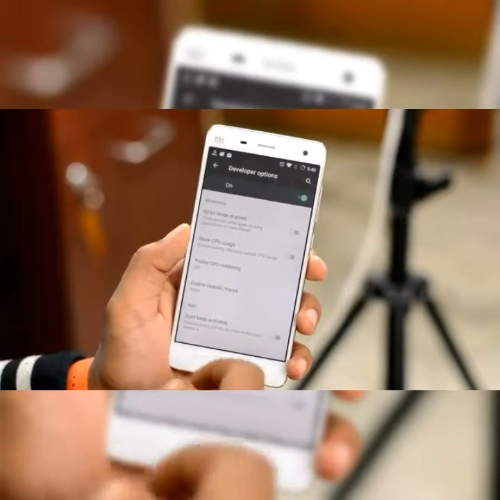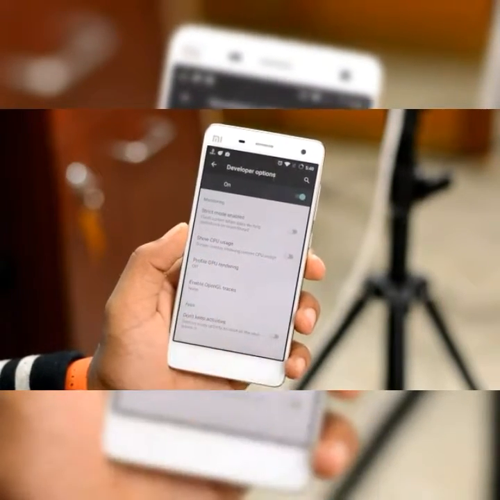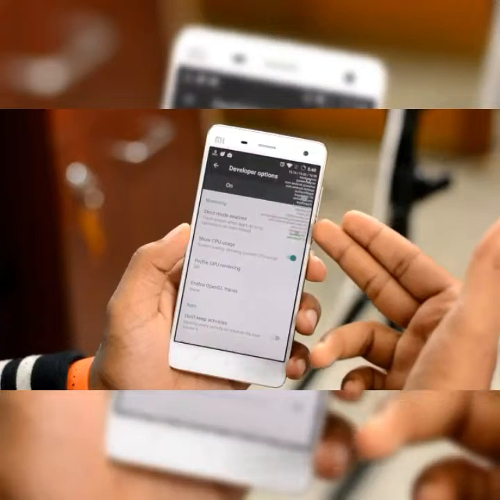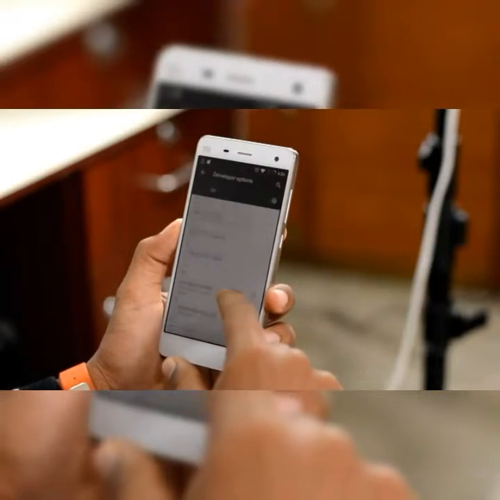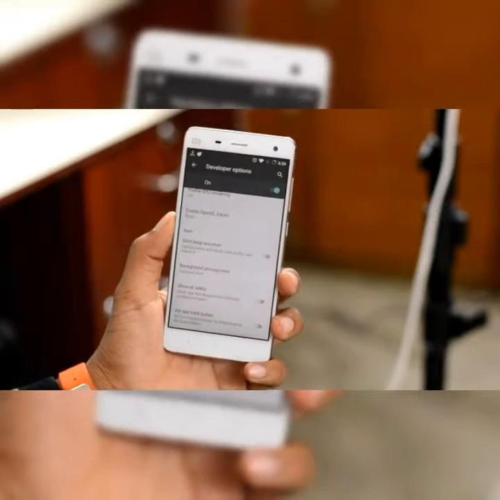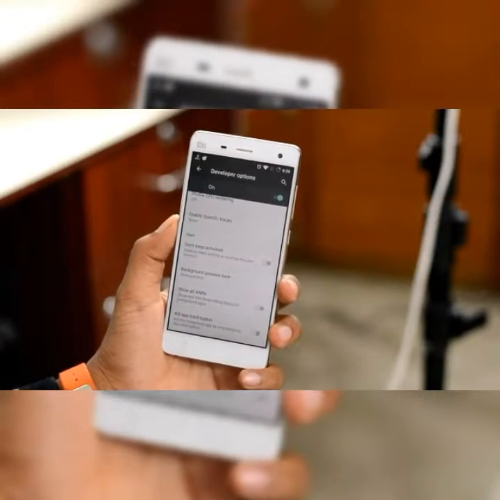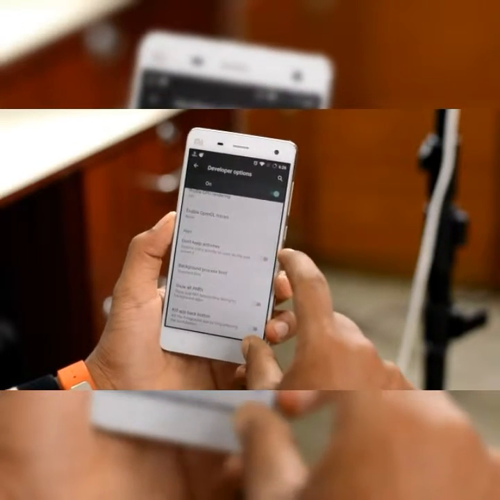Next up, we have one of the most useful options called Show CPU Usage, which will show you an overlay at the top right corner of your device, showing you what processes are running on your CPU and how much load your CPU is taking. And at the very end of the list, we have a set of very cool options which can literally speed up your device and can be a lifesaver for low-end phones.